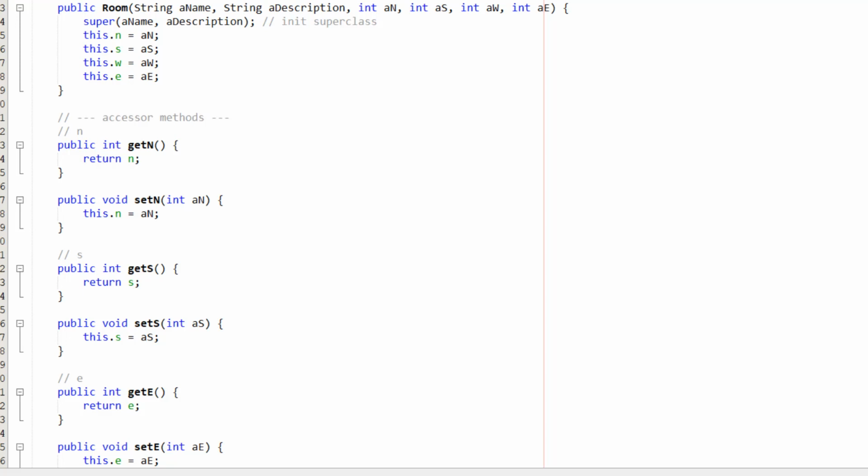Okay, so that's a quick summary of the code so far. In the next lesson, we'll need to start adding some treasures to the rooms in the map.